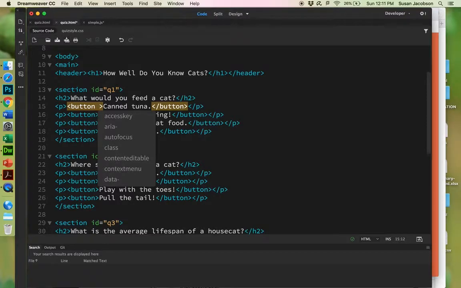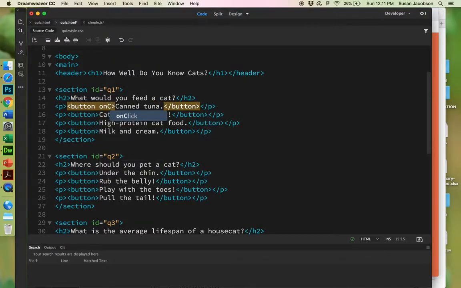So I'm going to write it this way. OnClick, you can see right there, it's coming up. And then in the quotes, I'm going to put the name of my function. So I called my function quiz. Okay, so this says when this button is clicked, that's what onClick is, go find a function named quiz and execute it.